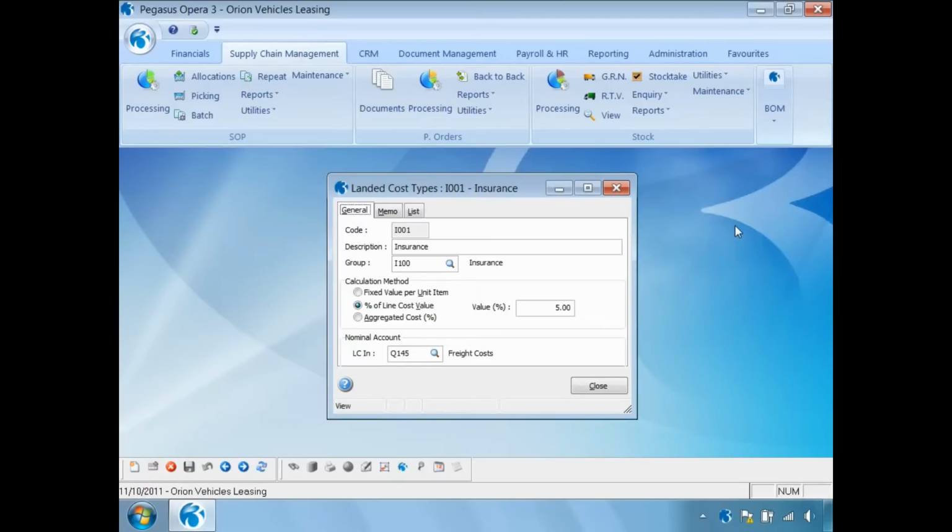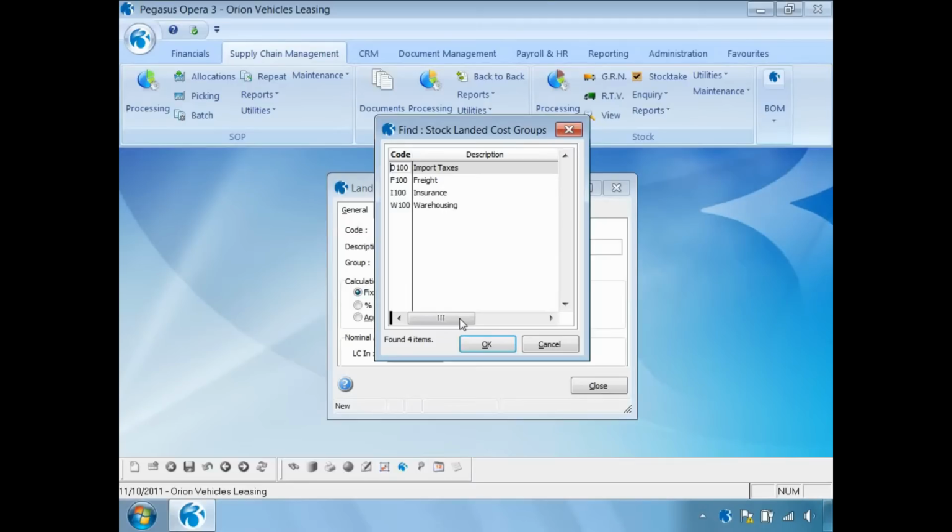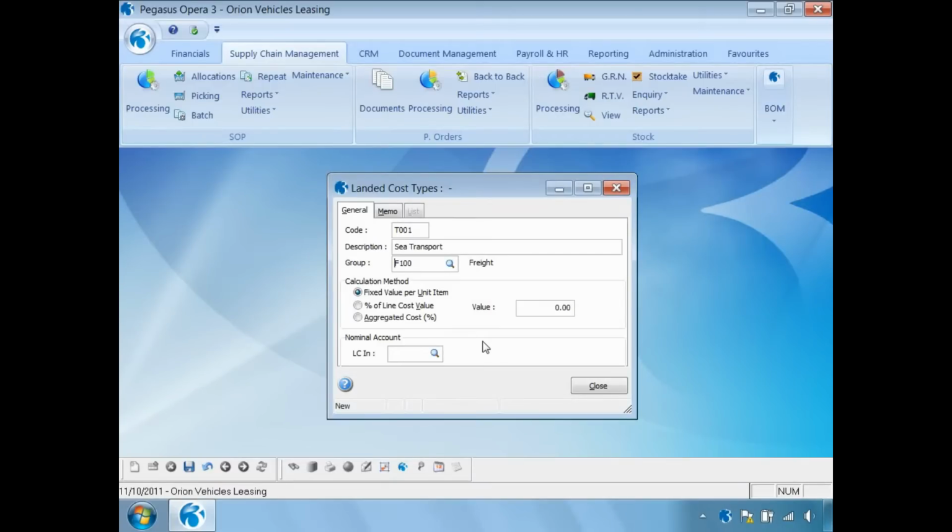If we create a new landed cost type for, say, sea transport, and I'm going to attach it to the landed cost group of freight. Once you define the header information for the landed cost type, you can then define the calculation method. There are 3 methods that can be used to estimate the landed costs.